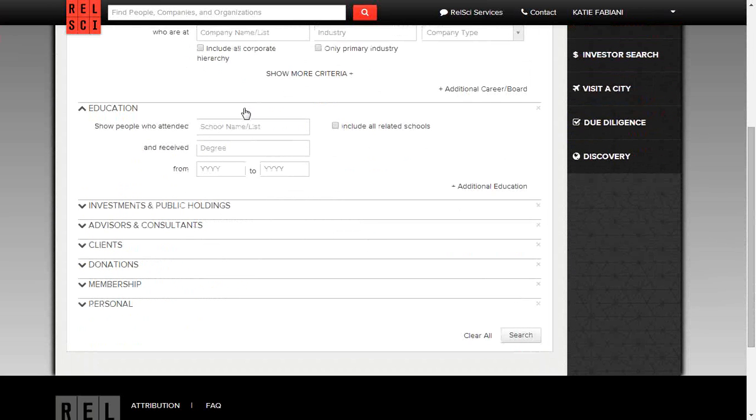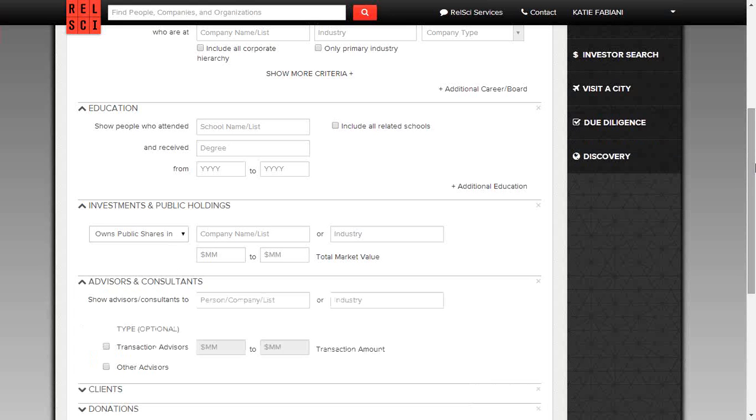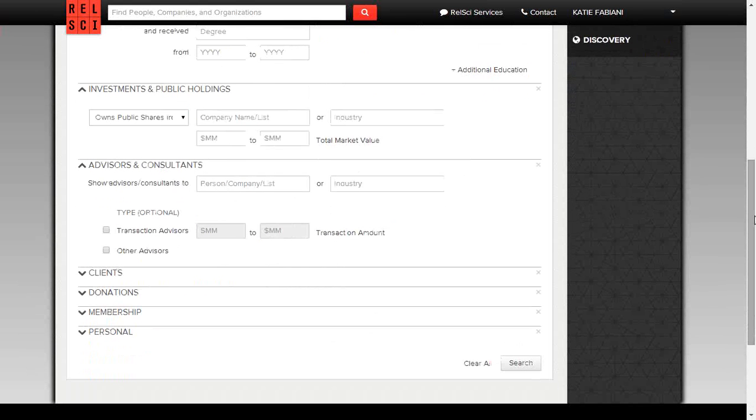If you're looking for people who attended a specific school, that received a specific degree, that graduated between one time and another time, you can do that here. And then for investments and holdings, here you can search for individuals who have invested in certain companies, or you can find if they own public shares in certain companies. And then advisors and consultants. This is where you can search for individuals who are advisors or consultants to a certain person, company, or industry.